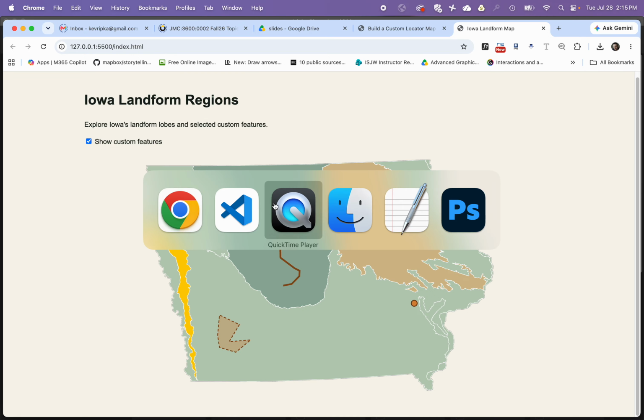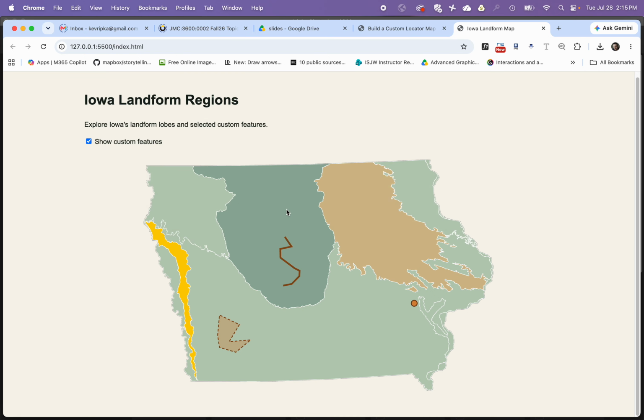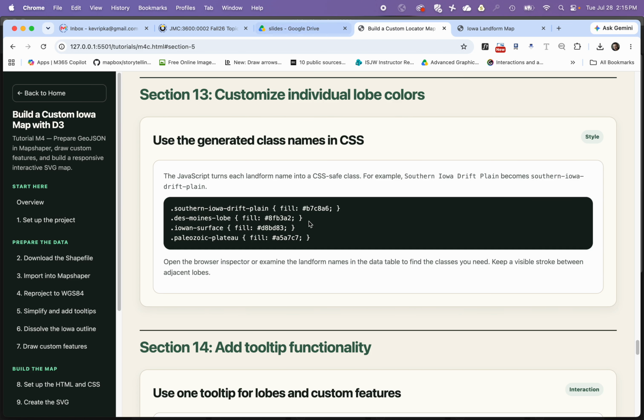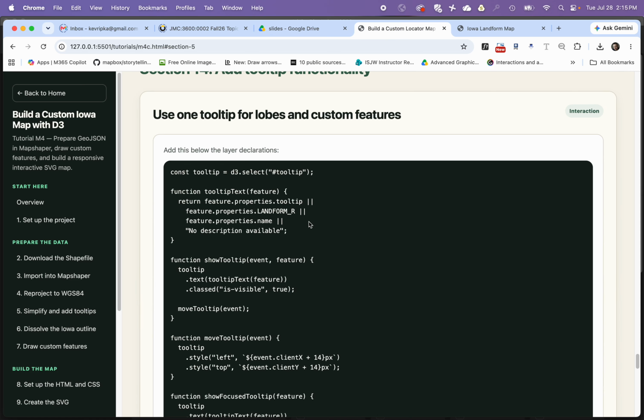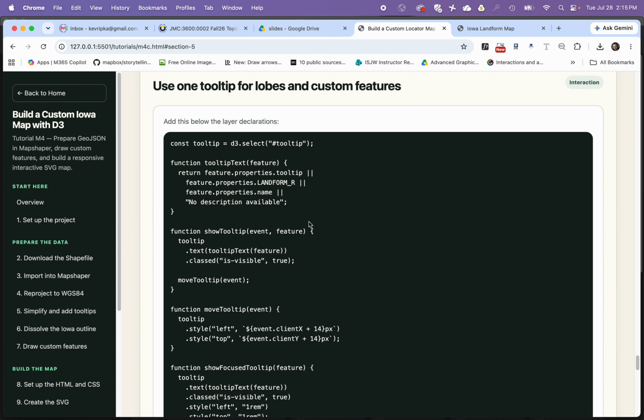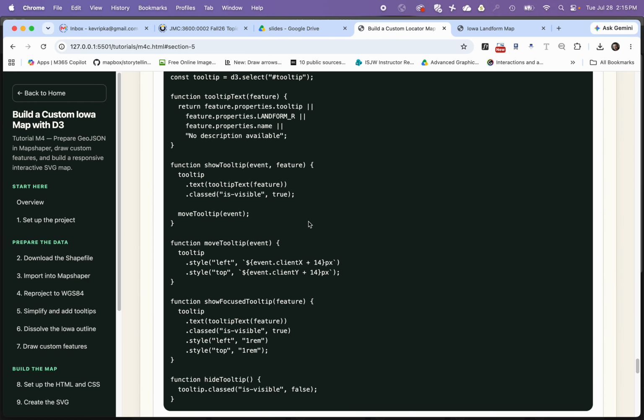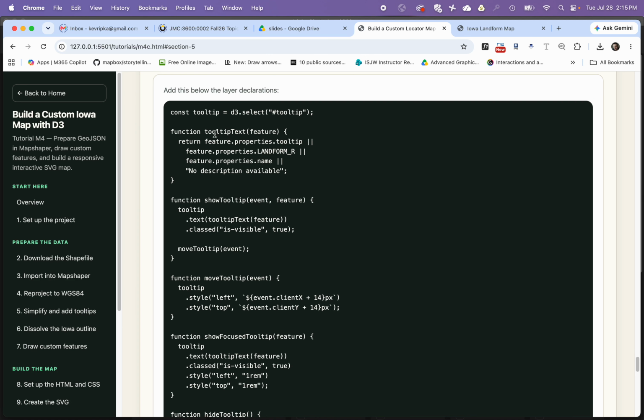All right, now we need to get some of that interactivity going. We want to put up tooltips. We want to be able to hide our custom features. I guess we didn't necessarily need the Iowa map, but I think it's still fine. I showed you how to use dissolve for that. So let's add in our tooltip functionality. Again, we're still using D3. D3 is a lot like jQuery. It also has functions that help you grab things on the page.